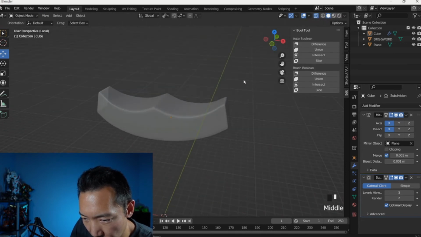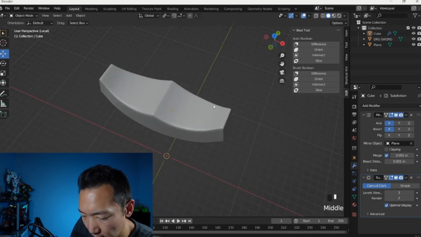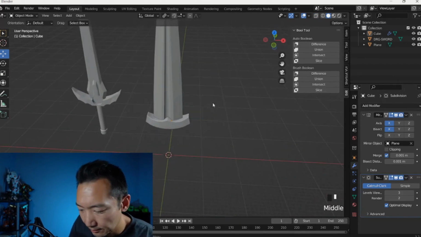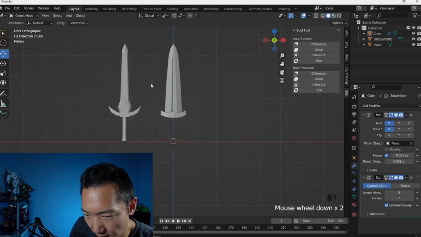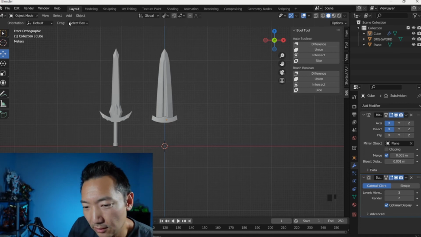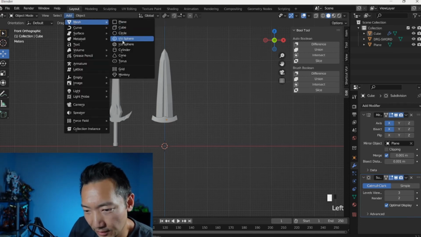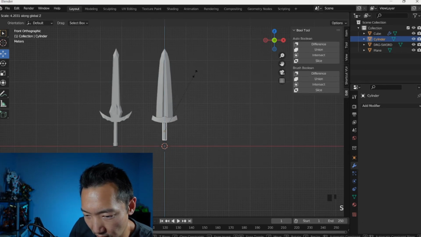Yeah, that's probably fine. Okay, so that's the handle. Nope, that's the hand guard. Now we need to put in the handle. Okay, and for that, we're just gonna put a cylinder. Let's make it about that long.